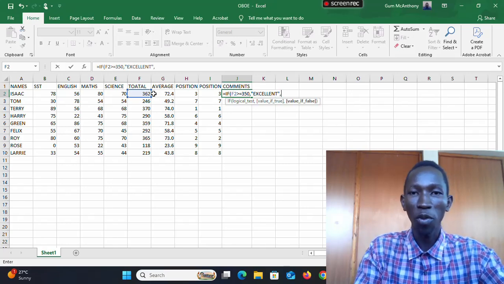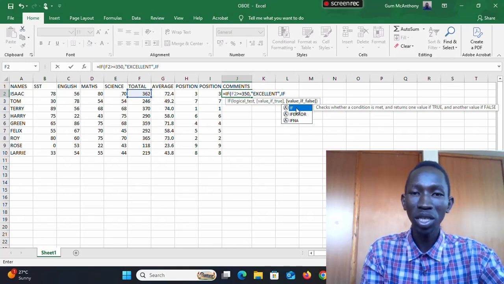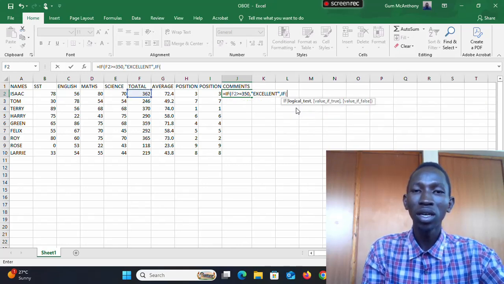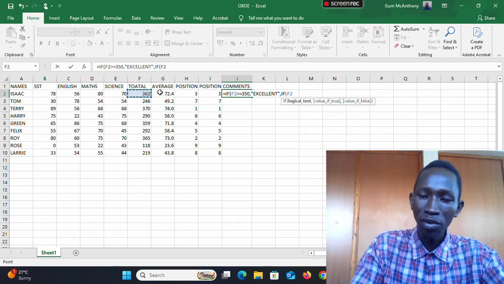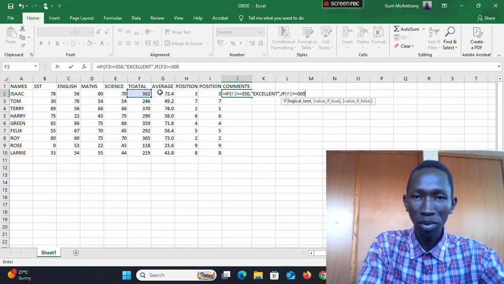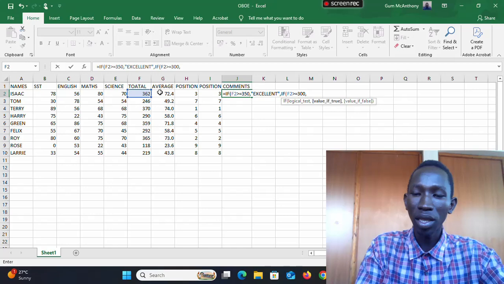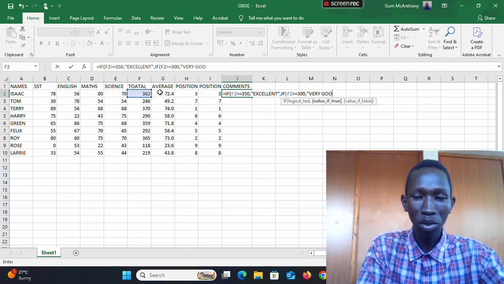I put another comma, and then I also look for another IF. Since this is a condition that I want to set for these people, you double click. It brings that bracket. After it brings the bracket, you come back here and tap on this F2, and then you are saying if someone has scored greater than or equal to 300, I'll put a comma, and then I'll open my quotation. I'll put "Very good", and then I close this, and then I put another comma.